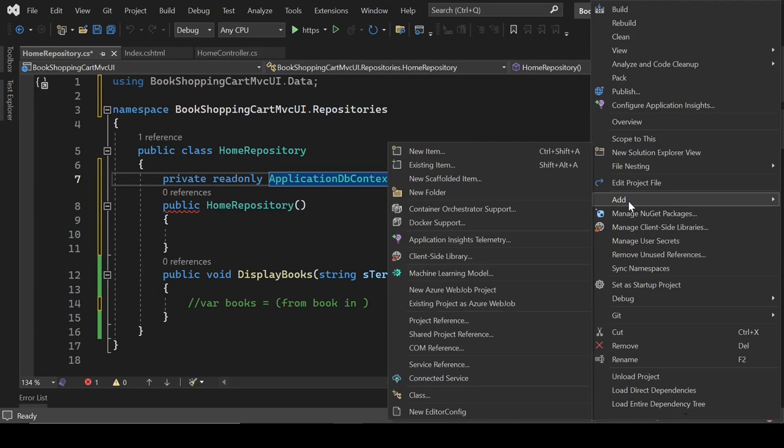That's it. Now let's display our data here, books equals to, and before that we will also write two optional parameters. First one will be string sterm. Second one will be integer genreId equals to 0.